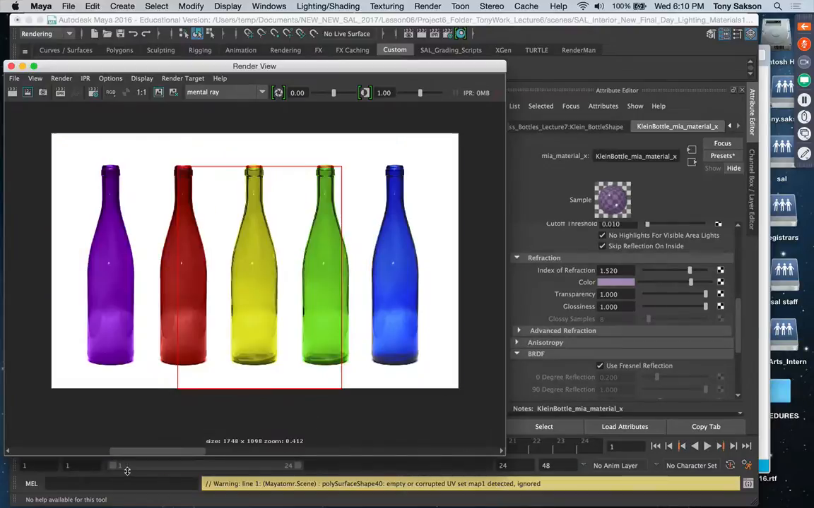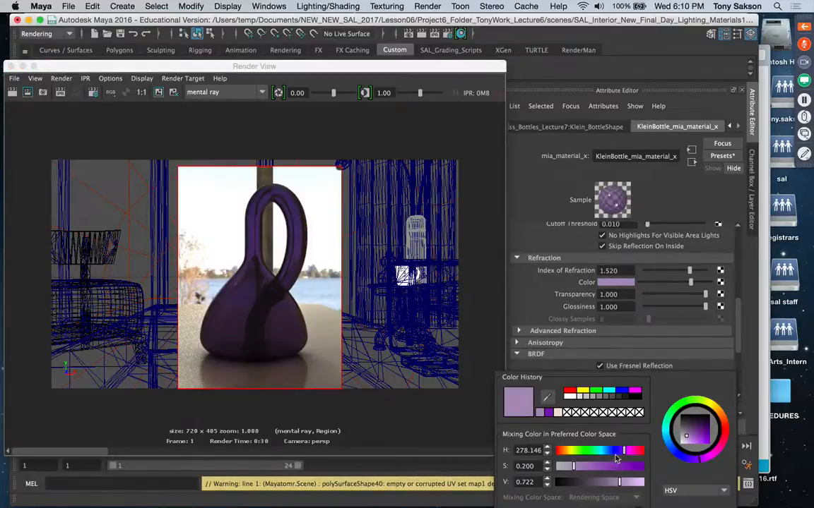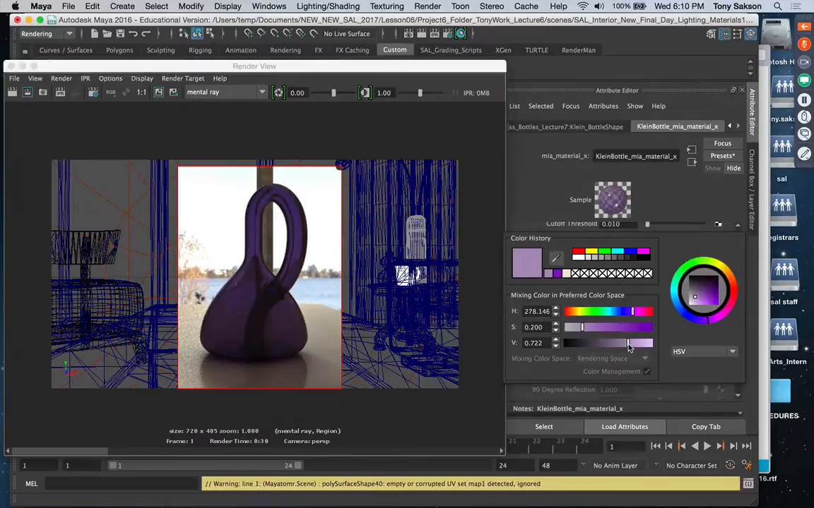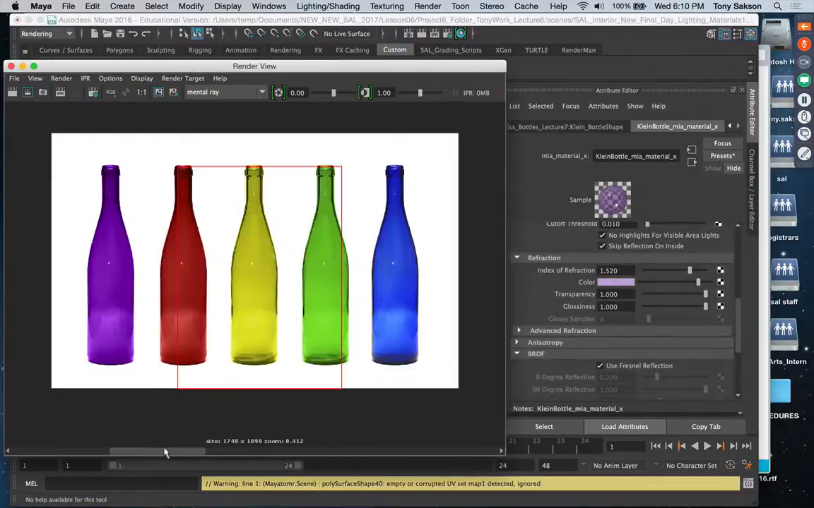Does it look like the reference? No, it's still dark. So, what I'm going to do now is, instead of having my value down so low, turn it up to somewhere around 0.8. Now, what that's going to do is lighten it up, but that color really does not match this.